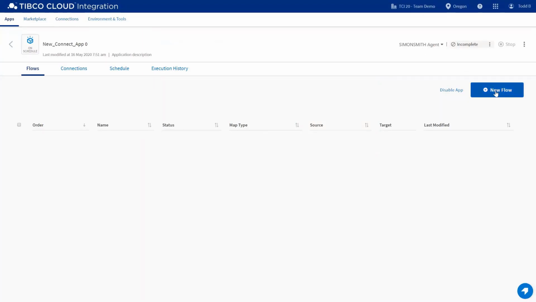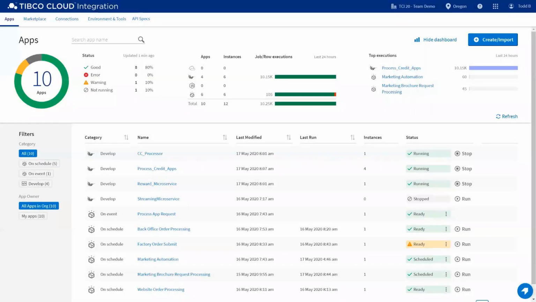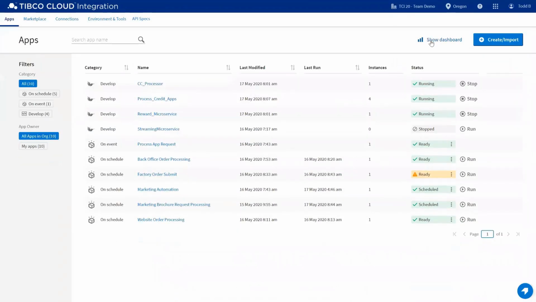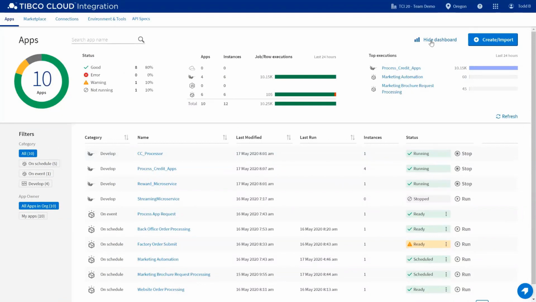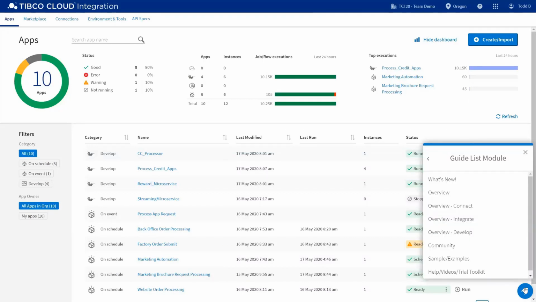Before I leave you, let me show you two last things. You can always hide the dashboard by clicking Hide Dashboard or Show Dashboard, which will automatically refresh the display at the very top. We've got a Guide Center that's available down in the lower right-hand corner. This gives you an option to see what's new, overviews, overview of Connect, Integrate, Develop, access to the community, samples and examples, help, videos, and a trial toolkit. You can also access help at any time at the very top of the screen by clicking the question mark.